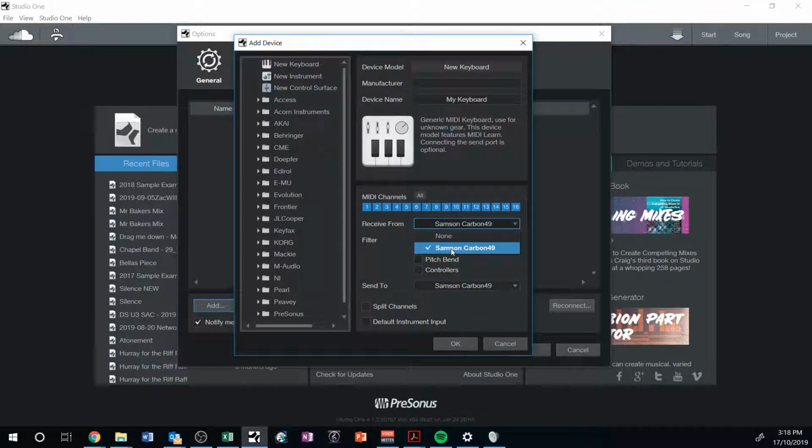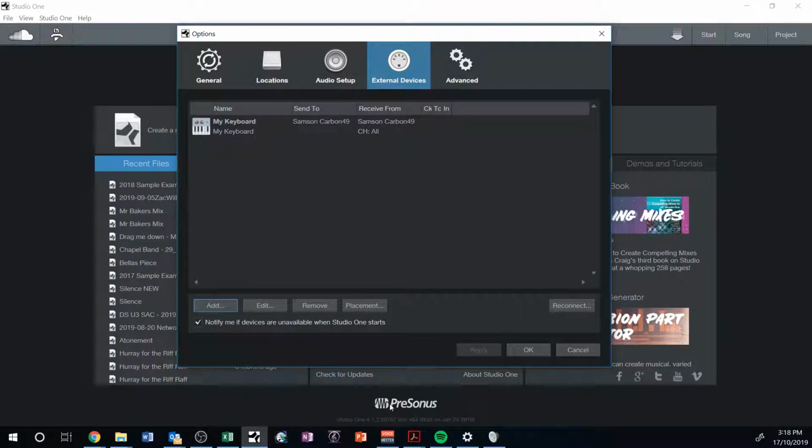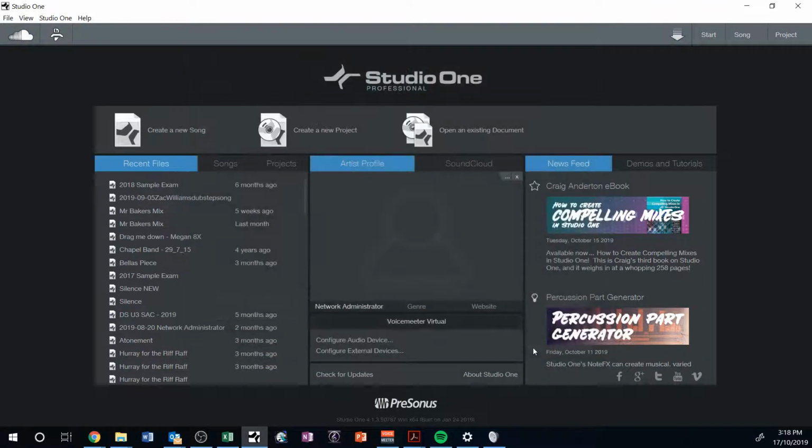So receive from and send to Samson Carbon 49, and then your keyboard is set up, ready to use in Studio One. You just need to click OK. There it is, and it's ready to go. I click OK. All right, I can double check that it's connected and it's working by creating a new song.